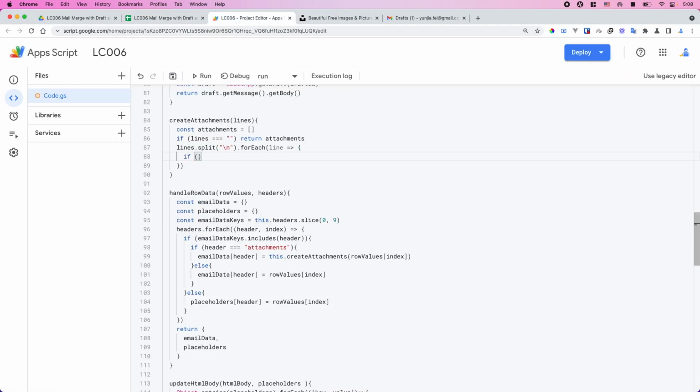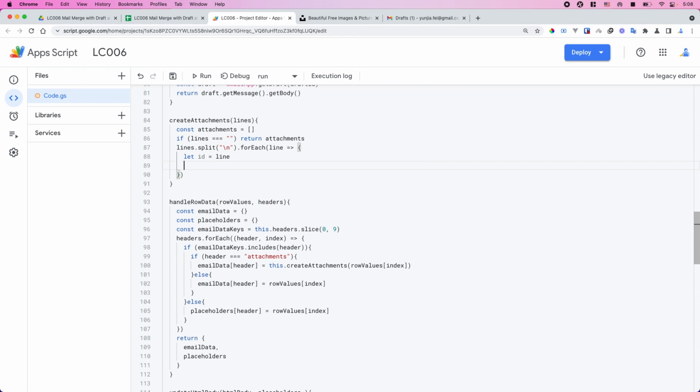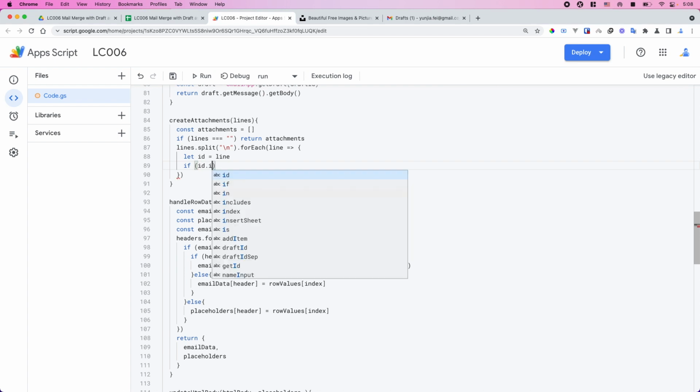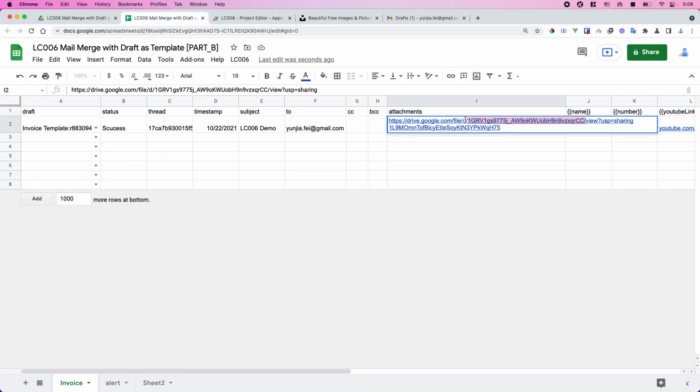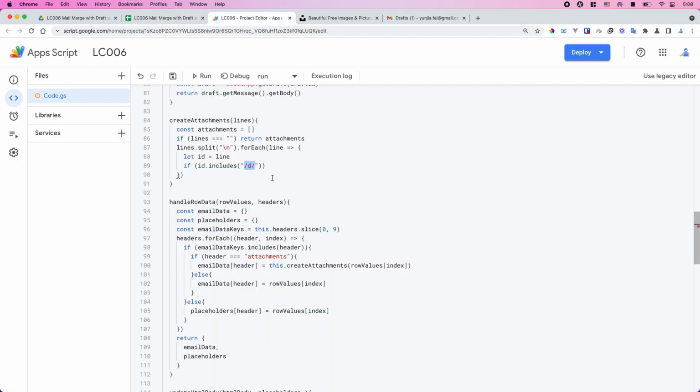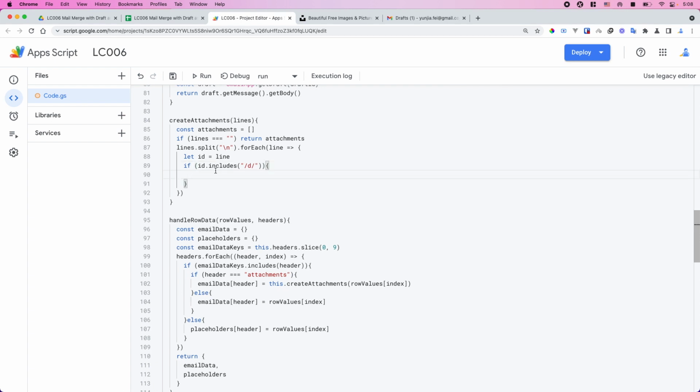So let ID equal to line. Okay, so if the line or ID includes basically this keyword /d/. If you check the URL, you will see we have a /d/ like this, right? In this URL. So if this includes this /d/, I'd like to split this line, or ID.